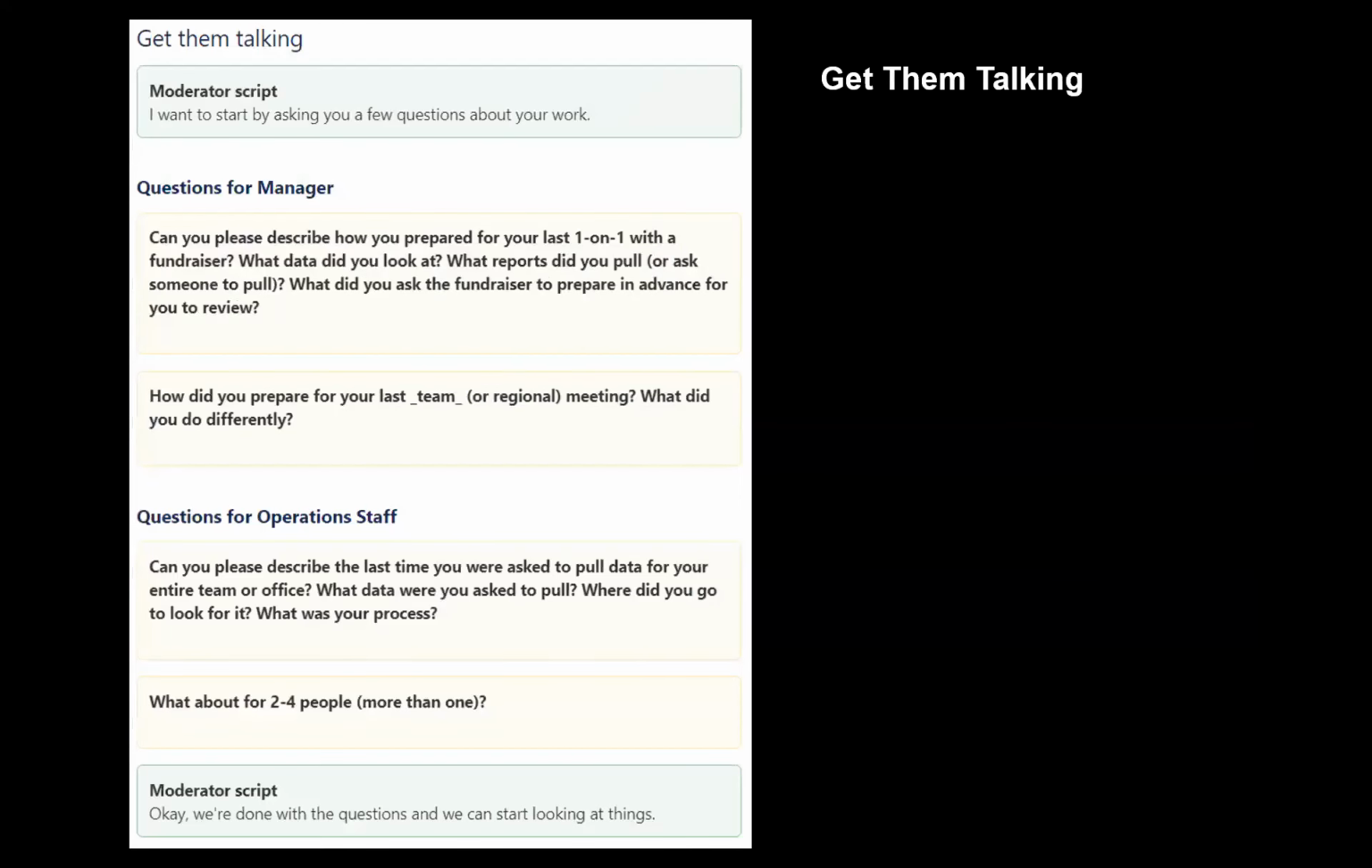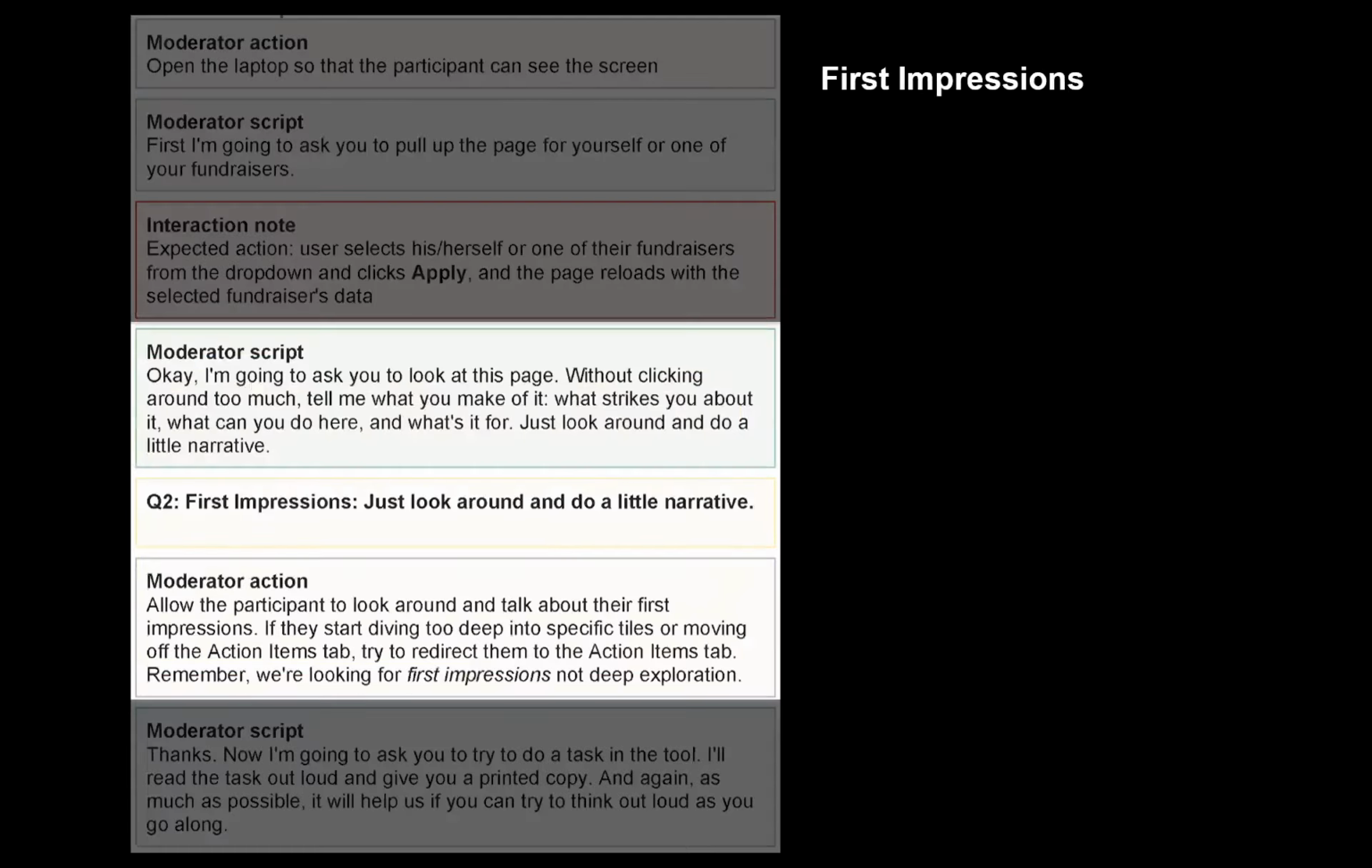So the intro was almost all the moderator talking, but once the intro's done, it's the user's turn, and we get them talking by asking them questions about themselves. So we ask them to describe their role. We ask them to describe the last time they pulled data for their office or for their team or for their manager, to get them back into talking about themselves, and about their interaction with data and what they do in their job. And then we move into the dashboard itself.